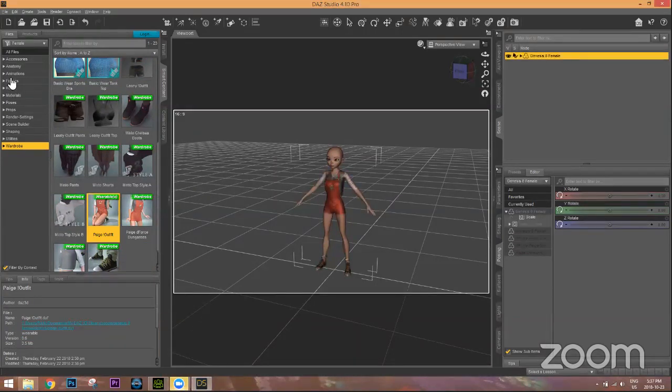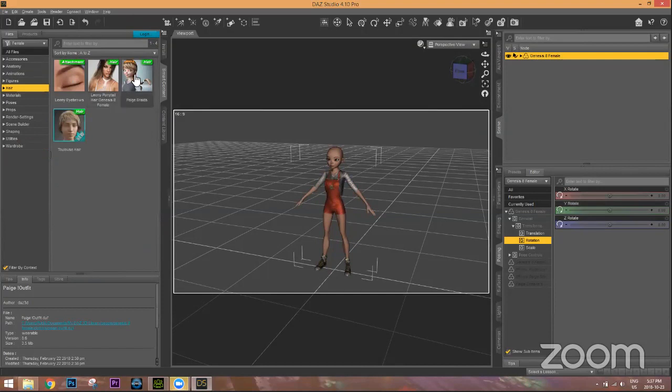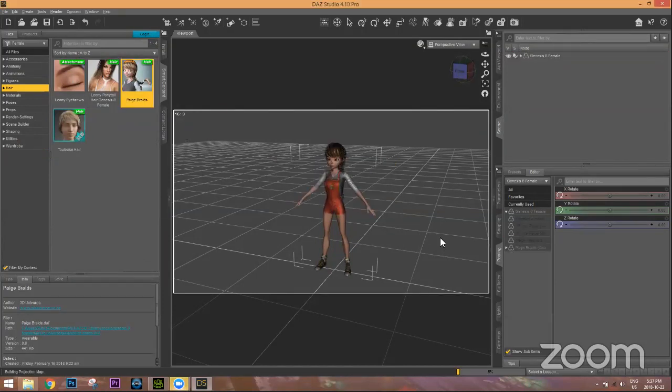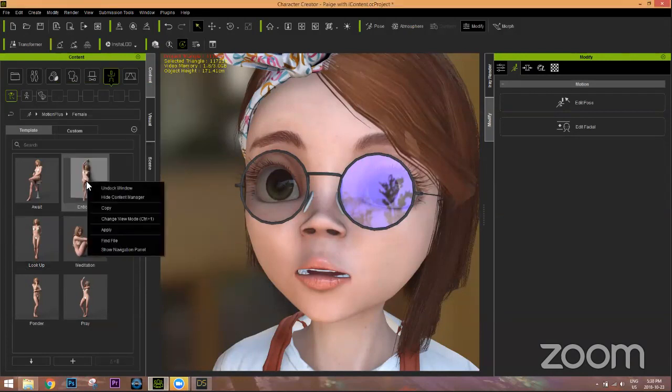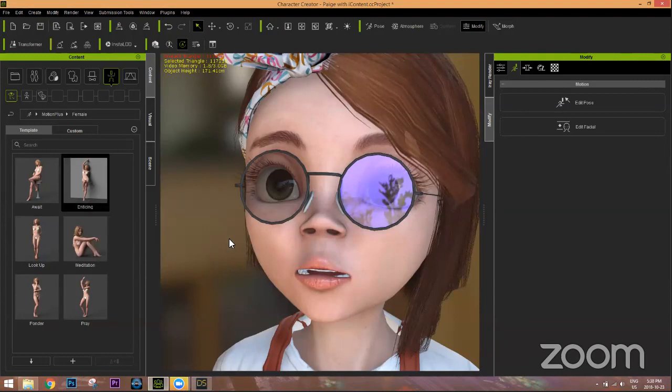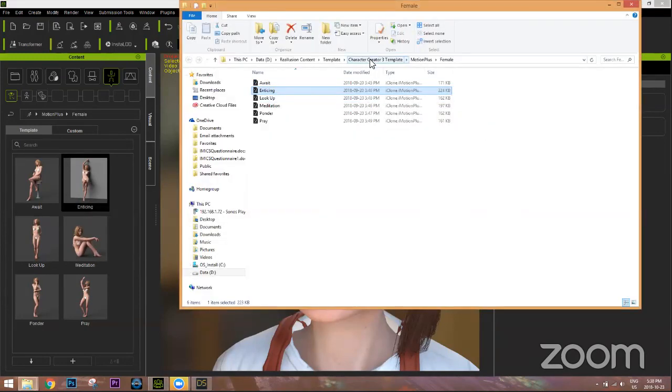All right, very important to get that right. So again, with the character selected, I'll go into Character Creator here, right-click on any item in your content library, it doesn't really matter which, and go to Find File, just so you can find this one folder called Character Creator 3 Template. I have a slightly different directory structure from most people. I save all my content on the D drive, which is not my OS drive.